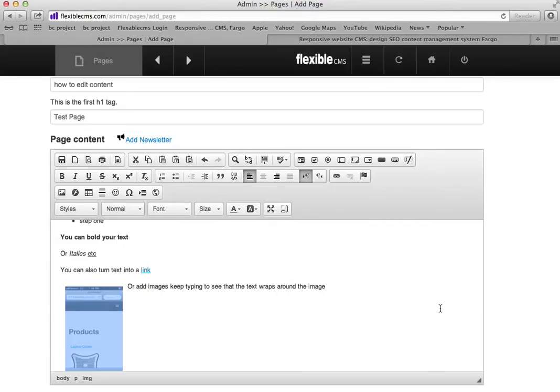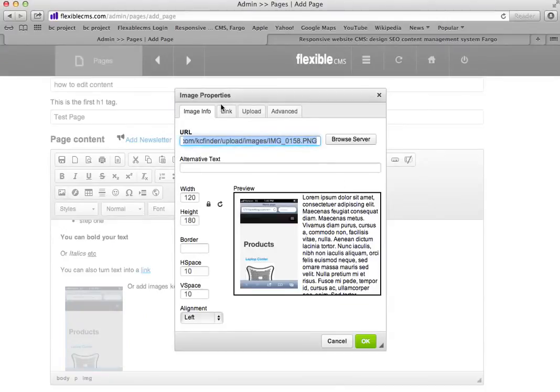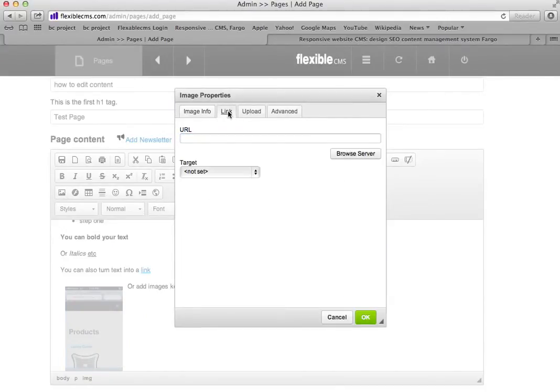So basically, that's all you do is you type into this content area, use the word processing icons to format the text the way you'd like it. I showed you some of the important icons like adding a link. You can even turn your image into a link. I'm going to go back to image and see here where you click on link, you can add a link to your image.